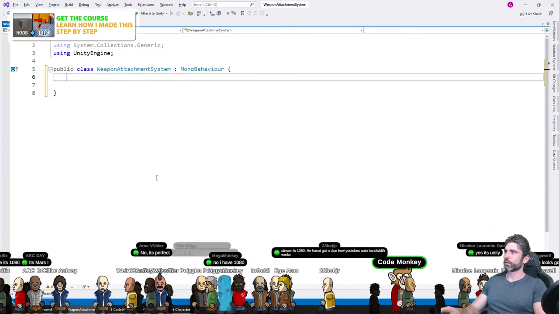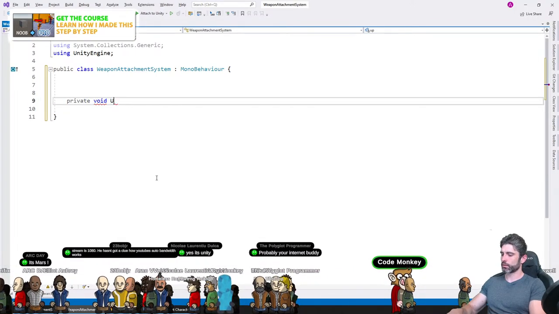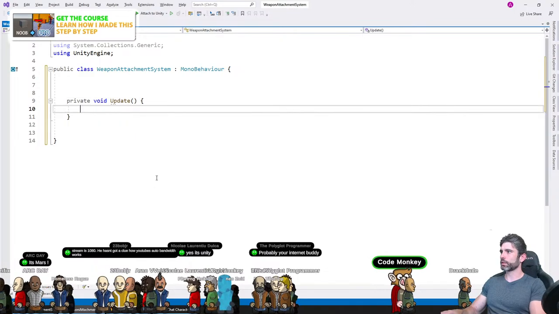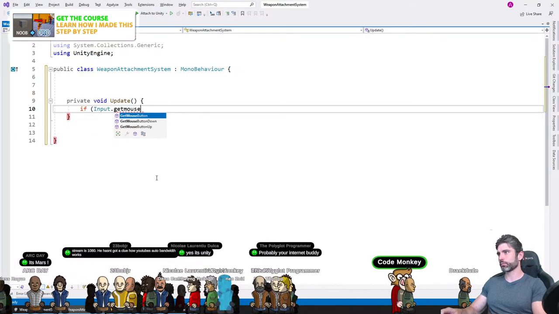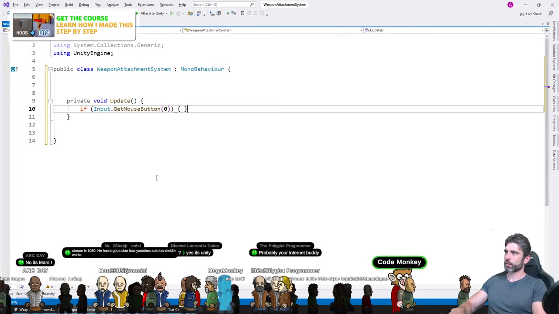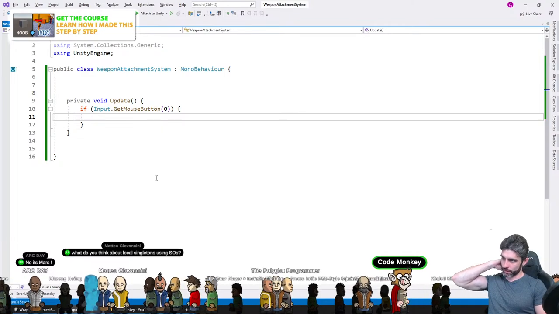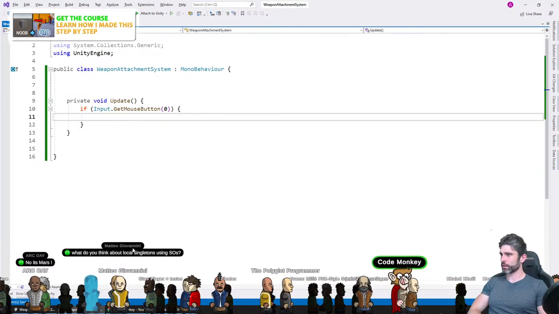Okay, so first of all, let me just make a void Update. And on Update, let me test input, GetMouseButton. No, just mouse button. Basically, first of all, I just want to rotate the weapon.